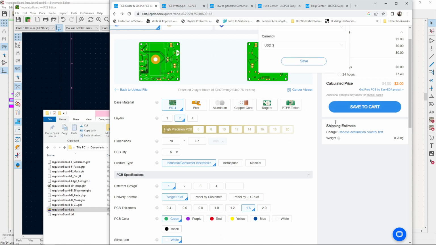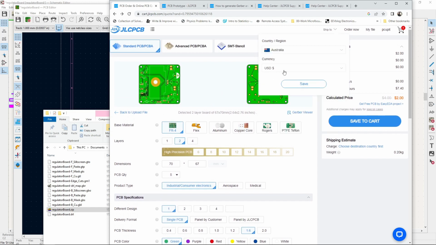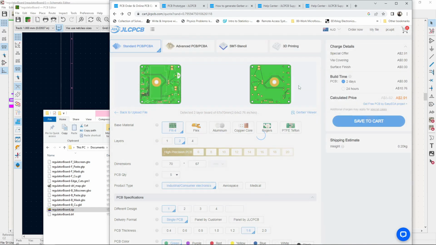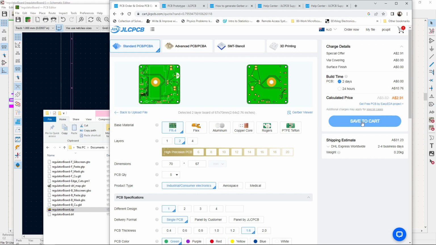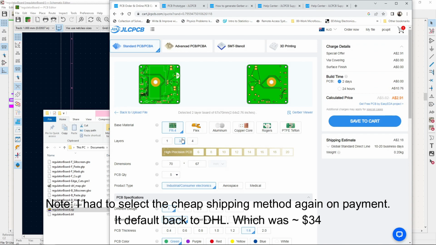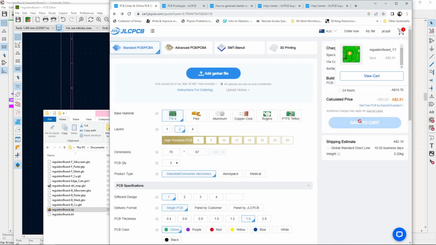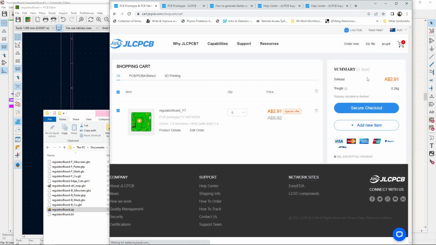So now, can I go back? Choose a destination country. Australia. Currency in Australian. What's the shipping? Shipping, we don't want that. We want the cheapest shipping possible, of course. Now save to the cart. Is it going to work? Yes, it's view the cart. Okay.